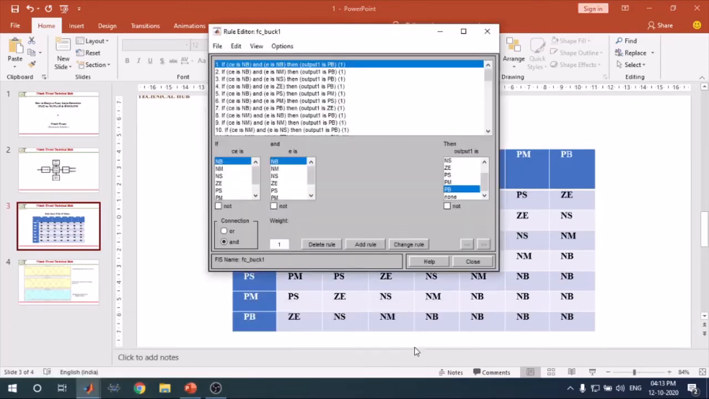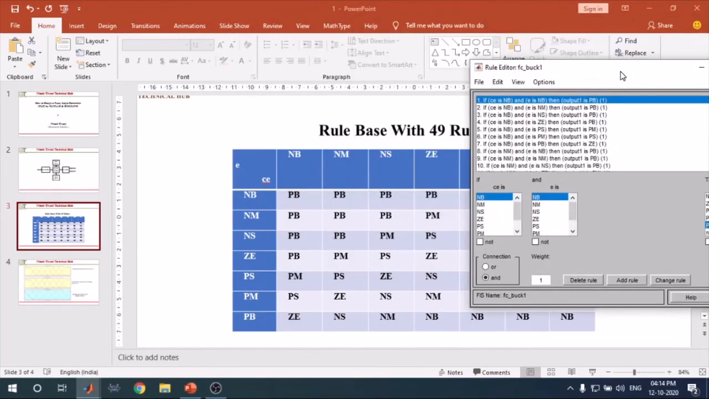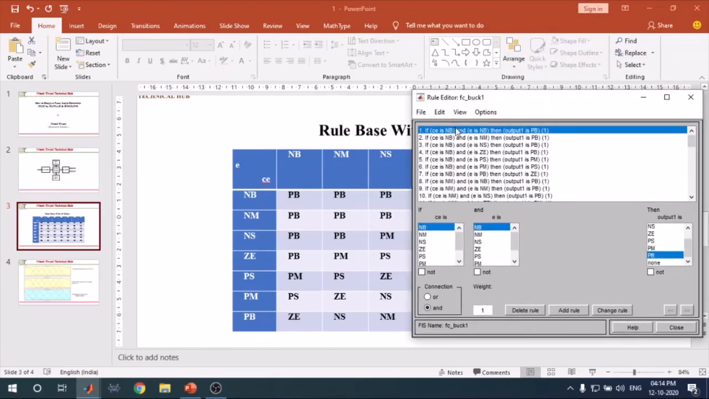Please wait some minutes. Okay, this pop-up window is open. Initially, the window will be empty. You have these values: negative big, negative medium, negative small, zero, and so on, for change in error, for error, and for output. Once you design your membership functions, these come automatically.